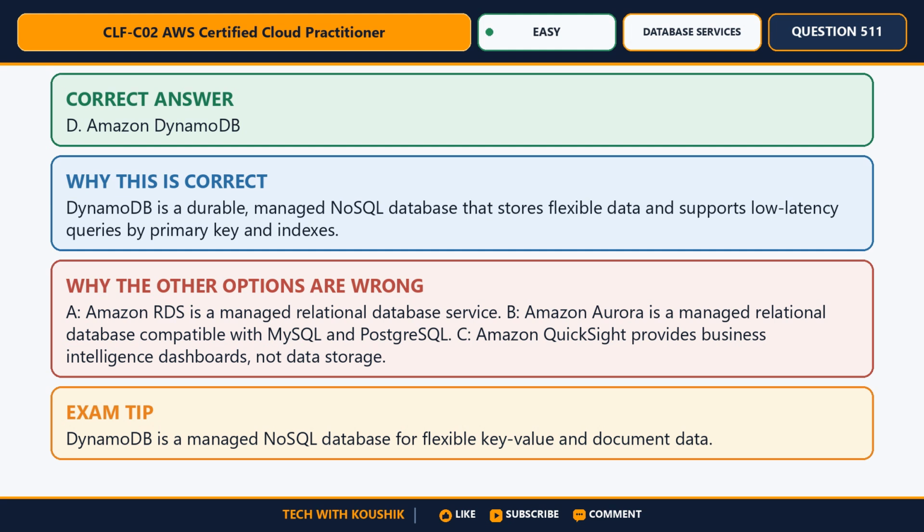A. Amazon RDS is a managed relational database service. B. Amazon Aurora is a managed relational database compatible with MySQL and PostgreSQL. C. Amazon QuickSight provides business intelligence dashboards, not data storage. Exam tip. DynamoDB is a managed NoSQL database for flexible key-value and document data.